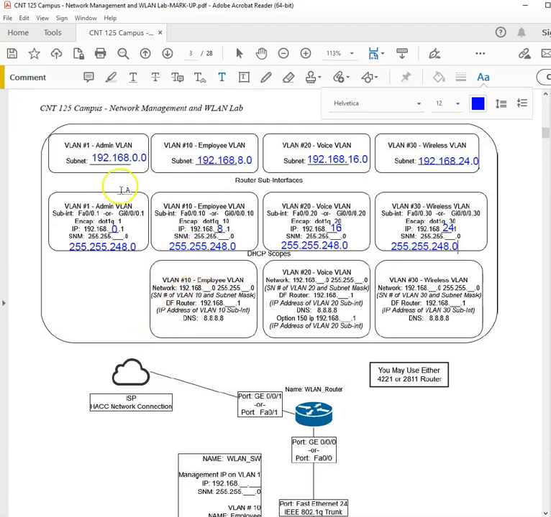Now, we're going to leave VLAN 1 static. It's the admin VLAN. We're not going to hand any IP addresses out. We're going to leave that static. For the employee VLAN, the voice VLAN, and wireless VLAN, we're going to create DHCP scopes. So it hands out IP addresses.